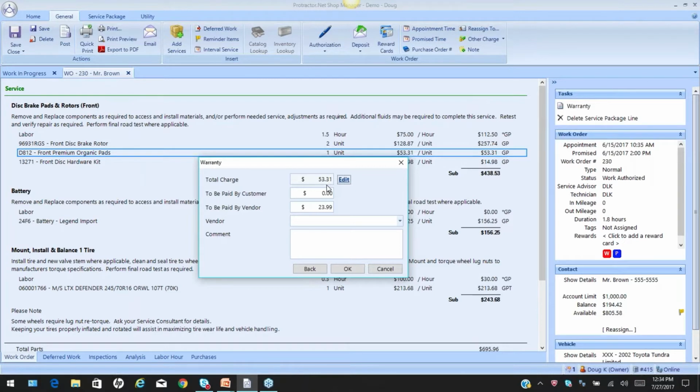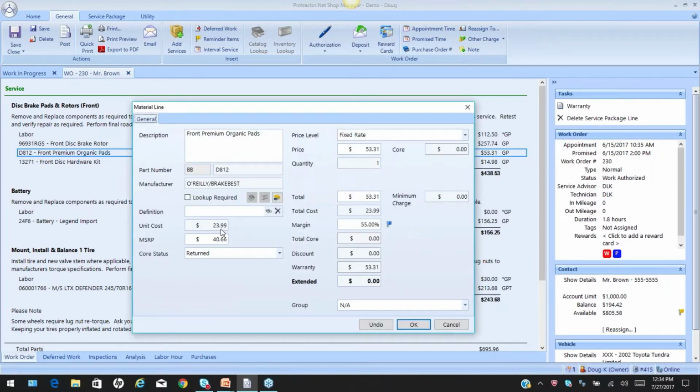What's going to happen here is the amount to be paid by vendor is going to automatically populate. You may wonder, why is $53.31 on the total charge turned into $23.99 on the vendor? And that's because the vendor is only going to pay you back what you paid for it, not what you would normally sell it for. So it's lifting the unit cost off of the property screen.